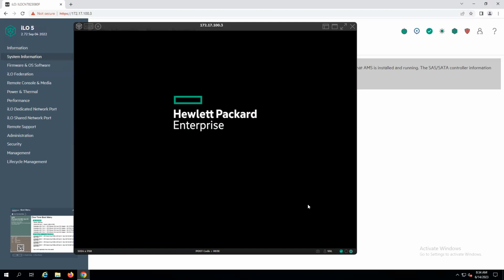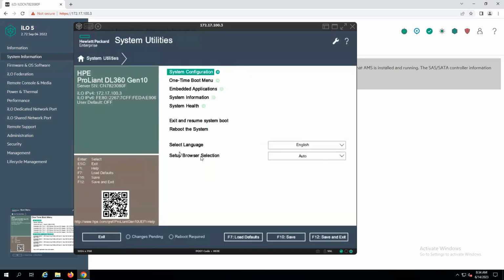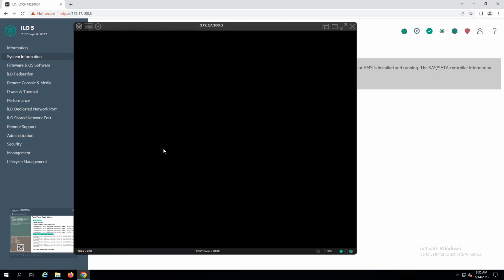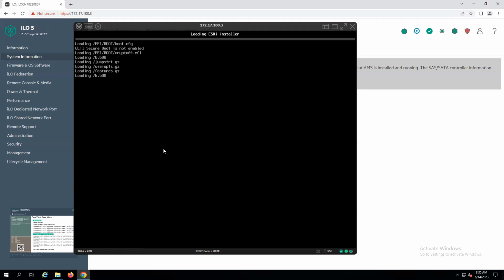Whoever was not there in the ESXi installation, just see carefully what happened. We have the image, right? Yes, the image is there. So go to one-time boot menu, click CD DVD. Yes, it is loading. Okay, I just press enter. So loading ESXi installer. Just see, everybody see this screen. It will load for a couple of minutes.